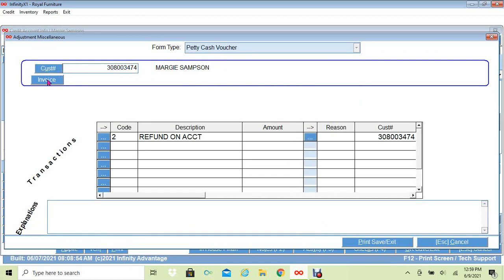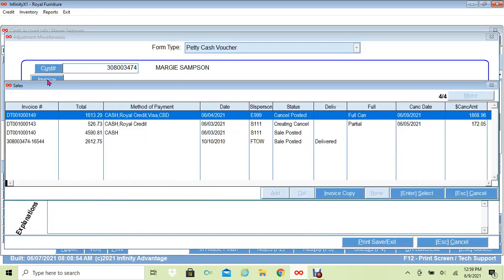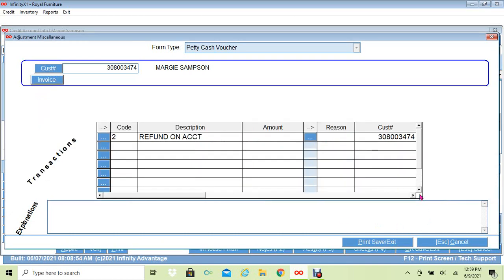I will click where it says Invoice, and select the invoice that it's canceled, the last one, the most recent one. I will go ahead and click enter. And this already shows my true transaction with the refund description. I will go ahead and enter the amount of $76.20, which is the amount that it's on the account.